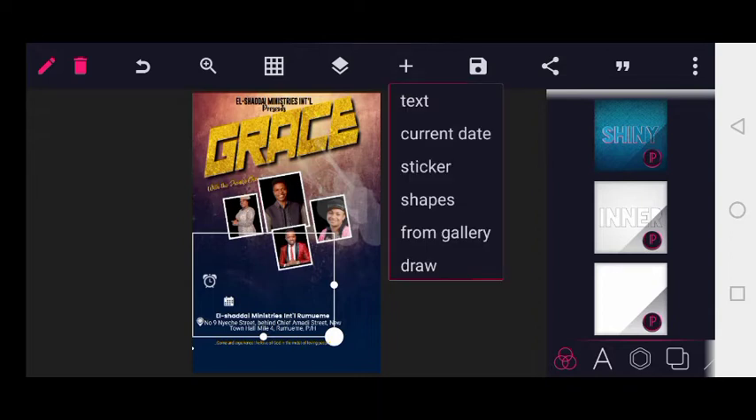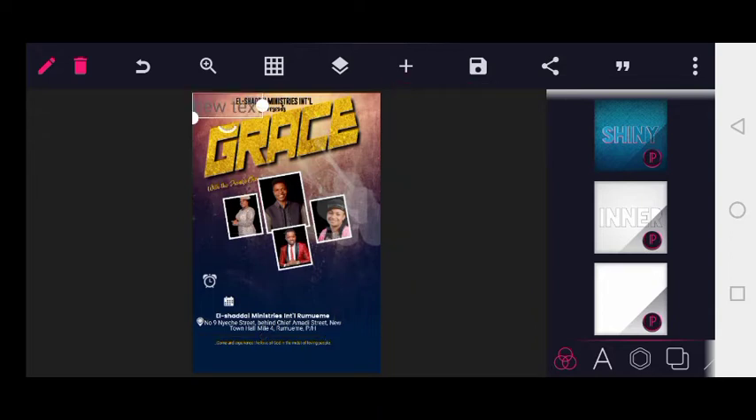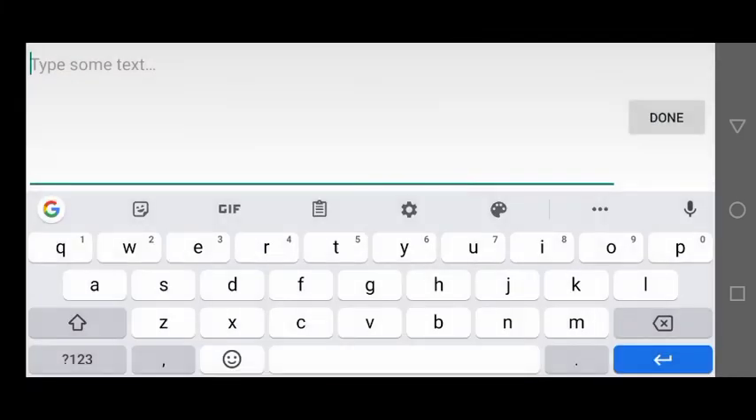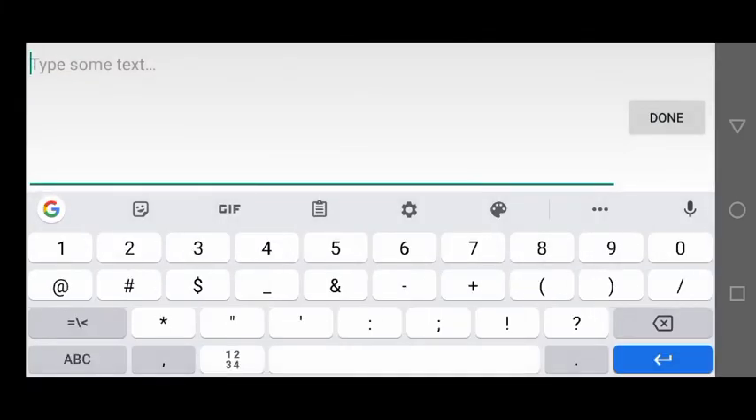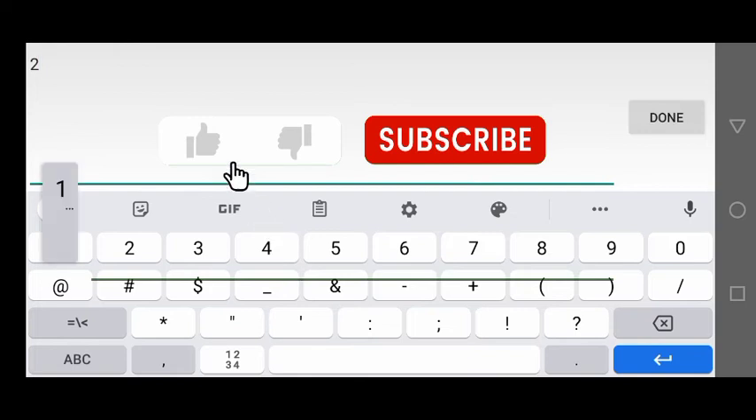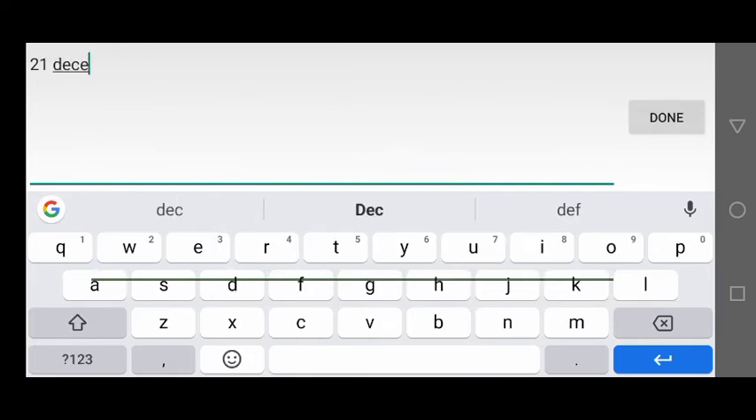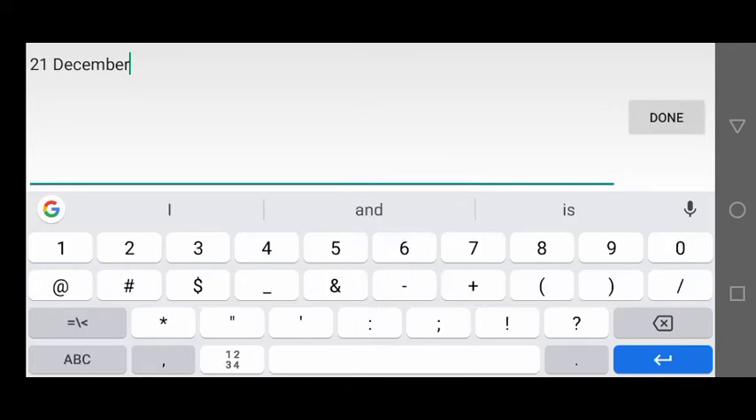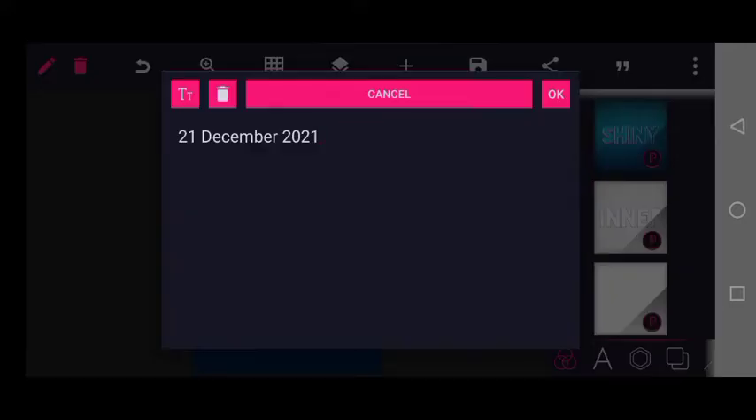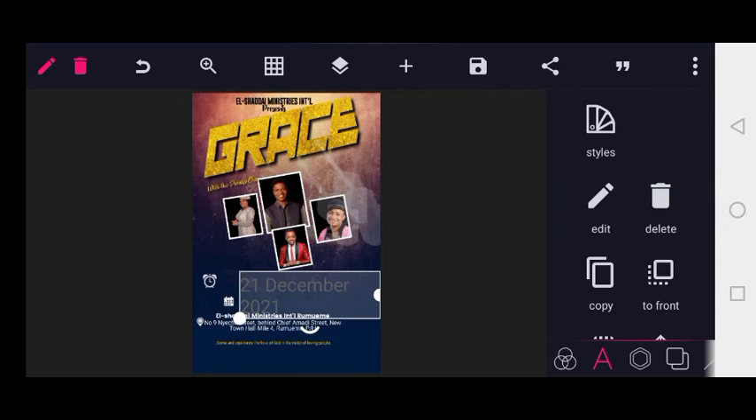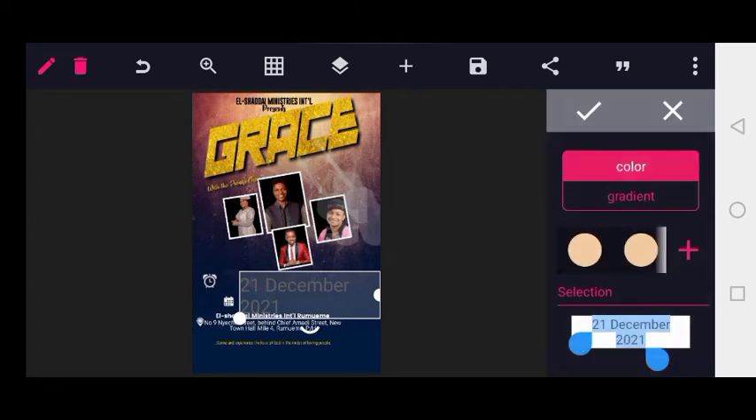So I cannot put the date. You can say 21st December 2021. Change the color of the text to white.